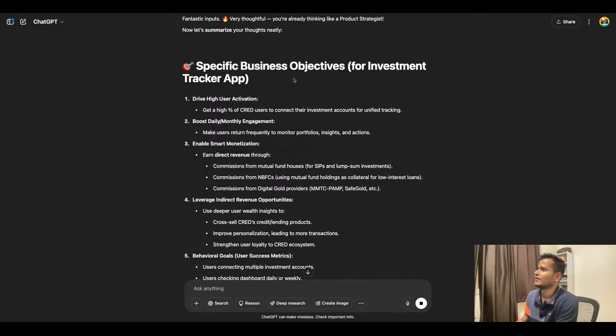So what is the objective? Drive higher user activation. Get a high percentage of CRED users to connect their investment accounts for unified tracking. If they launch it just like they launch every product, very huge and with sophistication, then this could be a huge hit. I am pretty sure this can be a very good hit and become one of CRED's major products.